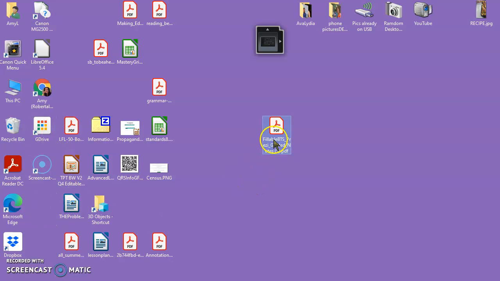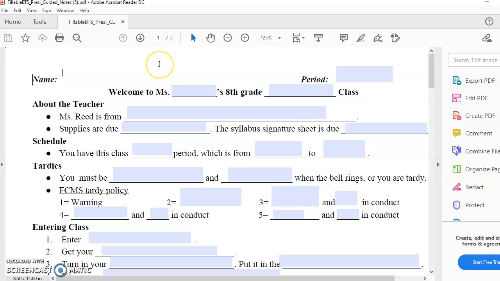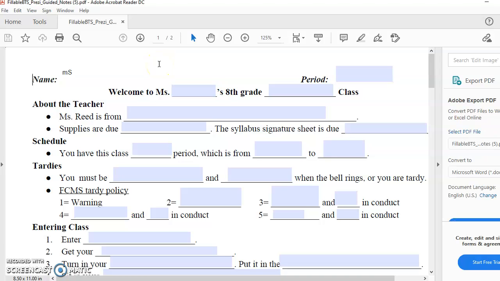Okay, so here it is. Now I'm going to open it, and you see it has all these active boxes. So you can type in all of your answers.